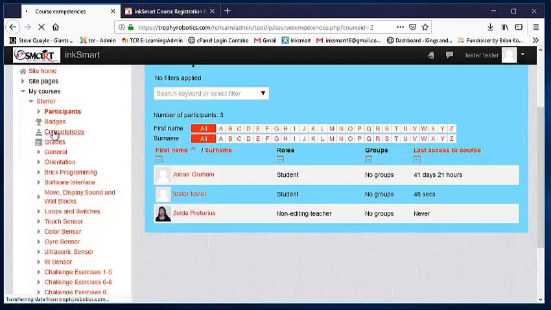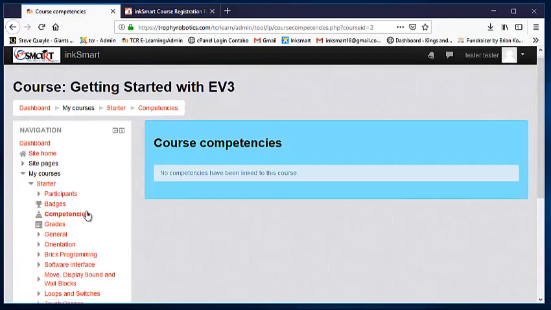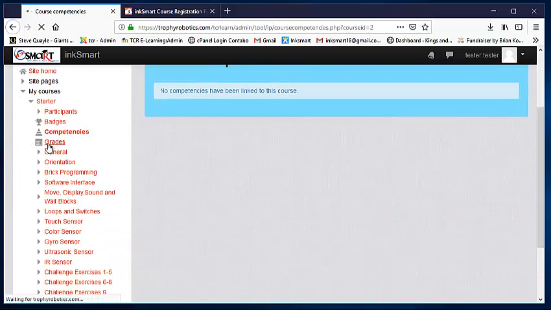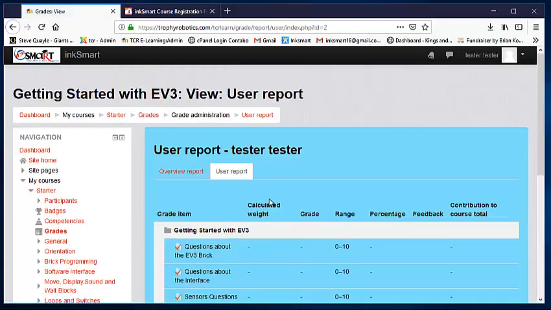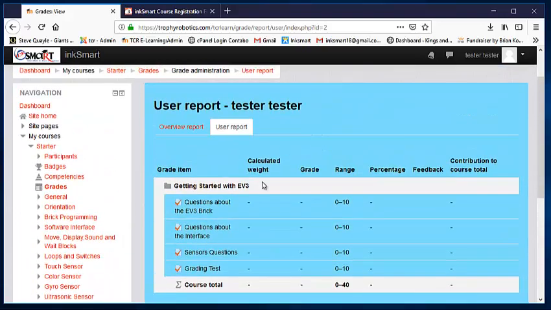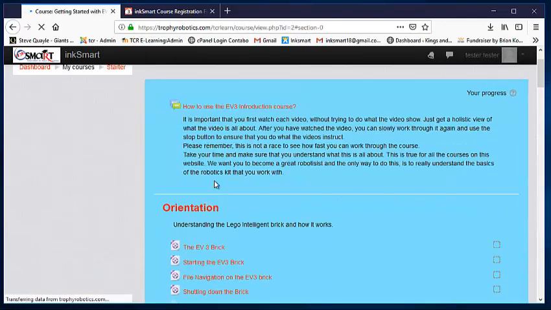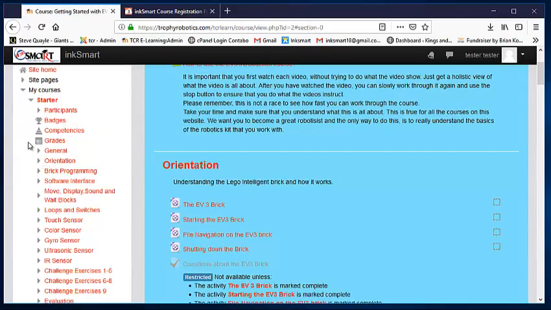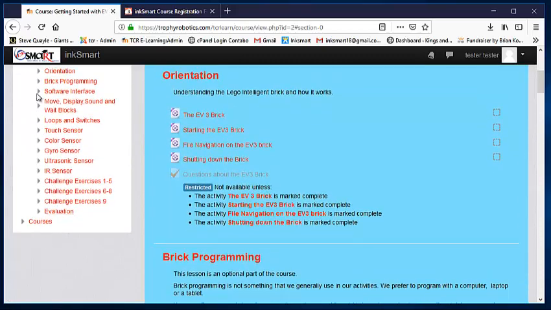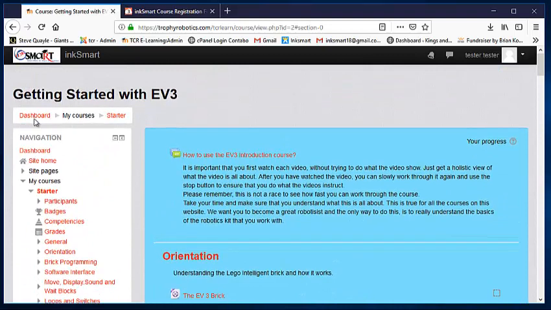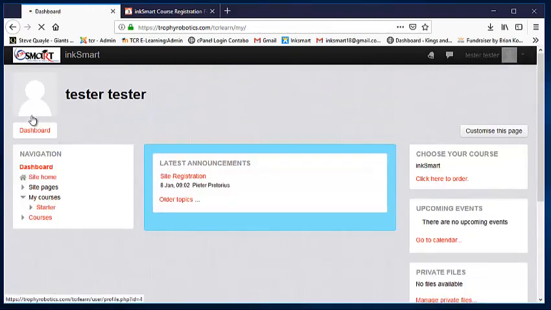Okay, competencies, if there's any competencies involved there, you will see that. Your grades that you received, it will list your grades here, and how well you did through the course. And general stuff, just general information about the course itself, and then all the different areas of the course that you need to go through. This is everything you see from that side.